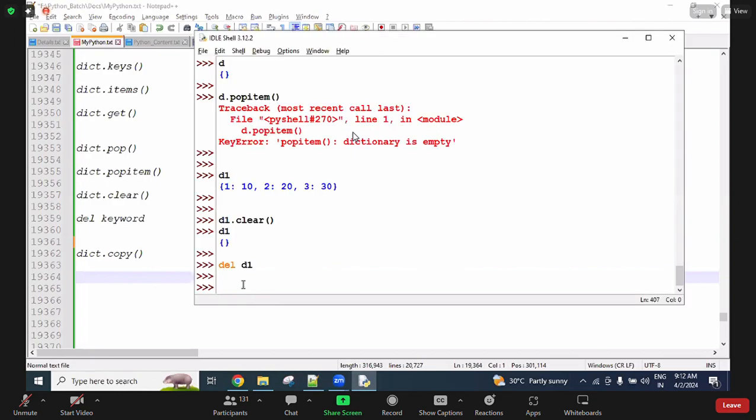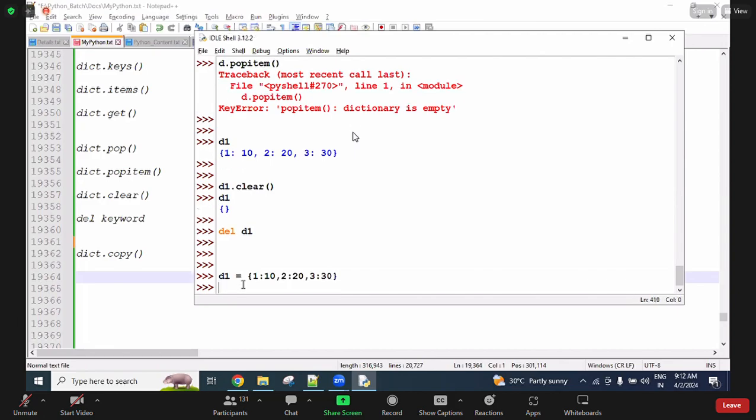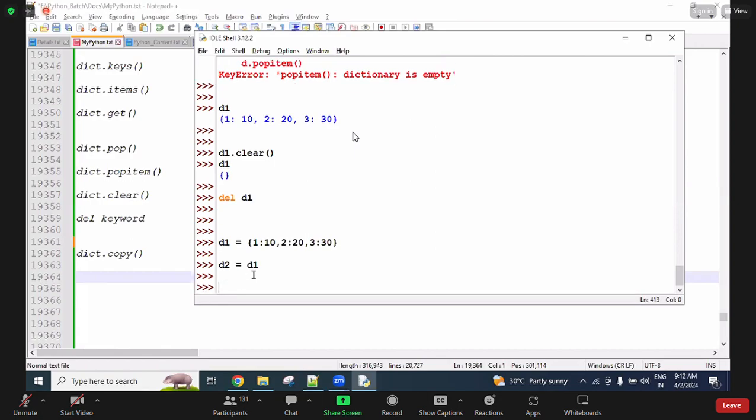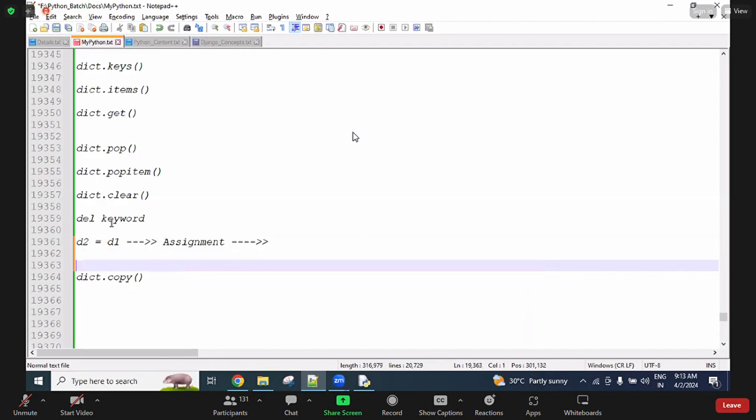So you can see here, D1 equals 1 colon, 3 colon 30; D1 has three keys and values. Now D2 = D1. This is called the assignment operator. So does assignment create the same memory or different memory, let me know. Same or different for the assignment behavior.